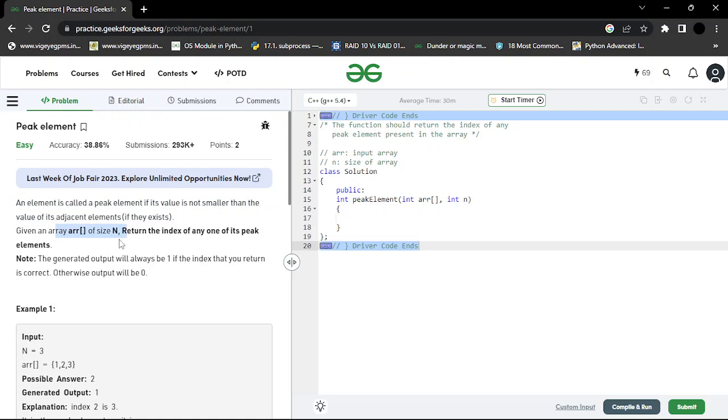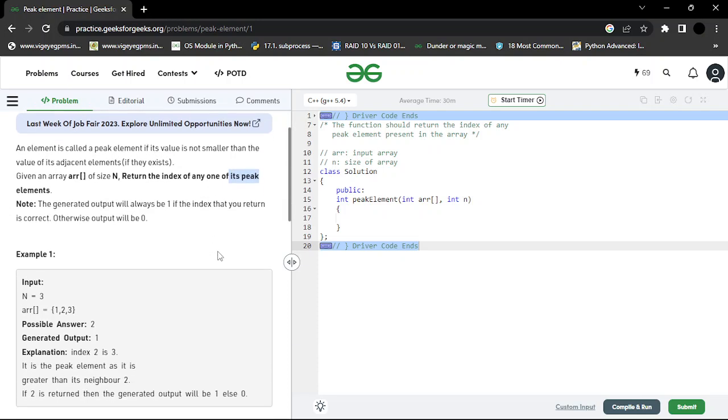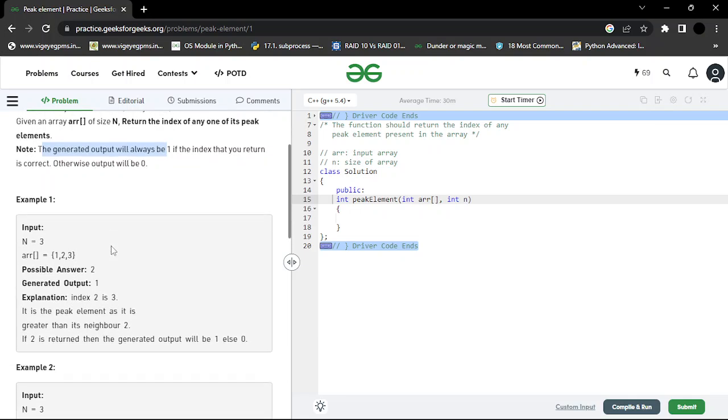Given the array and size is also given, return the index of any one of its peak element. That means there can be many peak elements, right? There can be many. You need to return only the one index value. So int type I need to return. The generated output will always be 1 if the index that you return is correct. Otherwise the output will be 0. Okay.